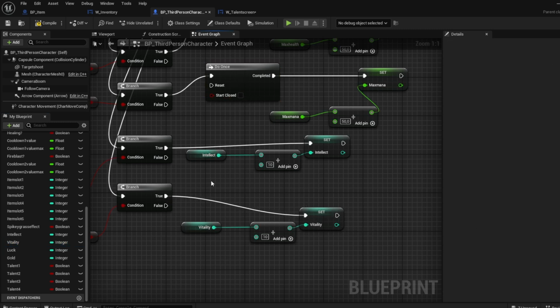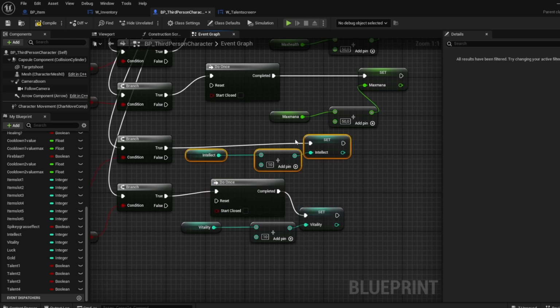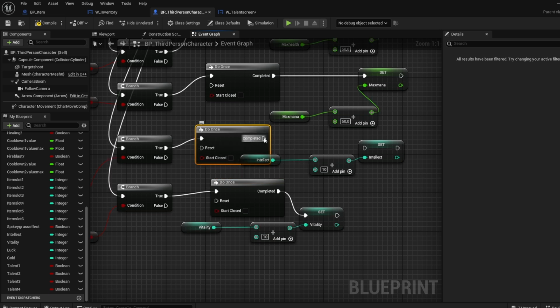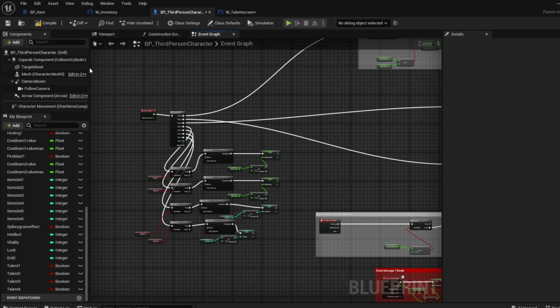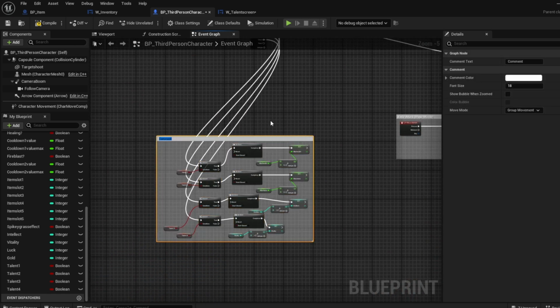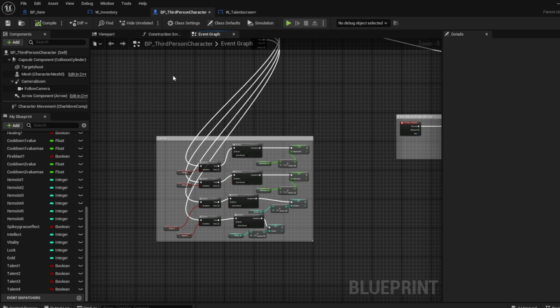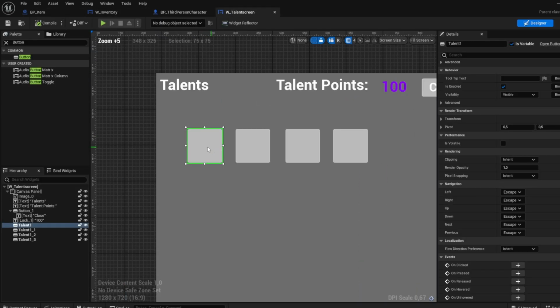And then of course a do once in each of these. So it will only happen once it is true. If you don't do this, it will just keep adding every tick, which we don't want. So this will be our simple talent system. And you can make this as big as you want, because you can make as many talents as you want, right? I might end up adding 50 talents, I don't know.